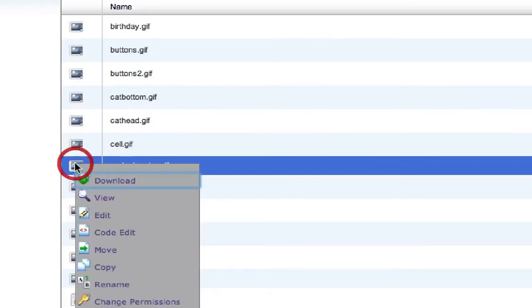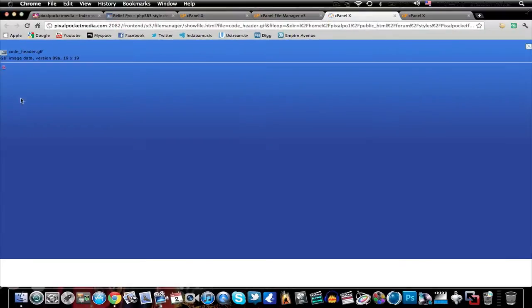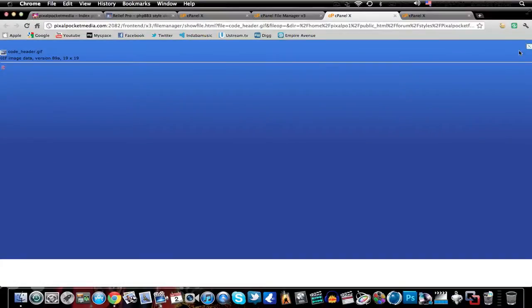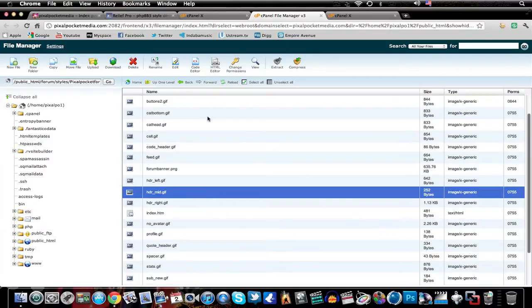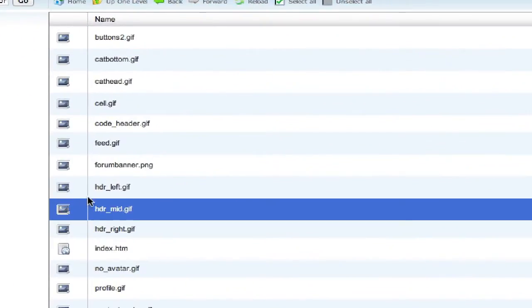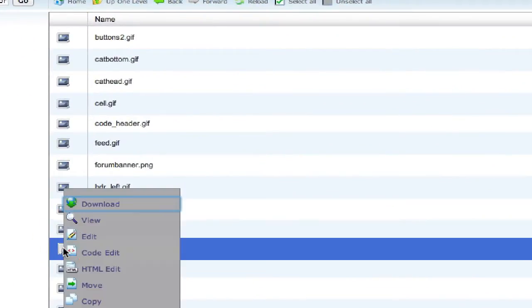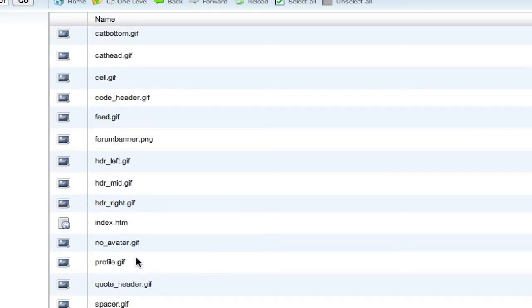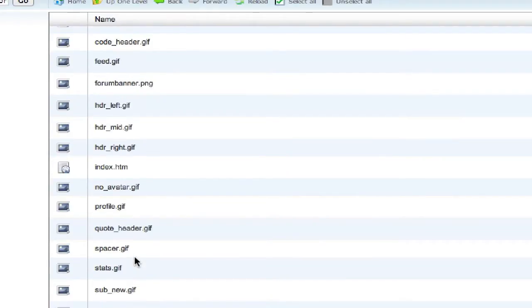Code header, let's view this. Code header, it's like these little things. You can't really see that. A lot of these are so small, you don't really need to change them because they're not really noticeable. Most of this, I just left it to the default and I just changed the colors. I think it was HTML, and then you'll see an index.html. Just leave that file. Don't mess with that. Whatever comes inside the theme.